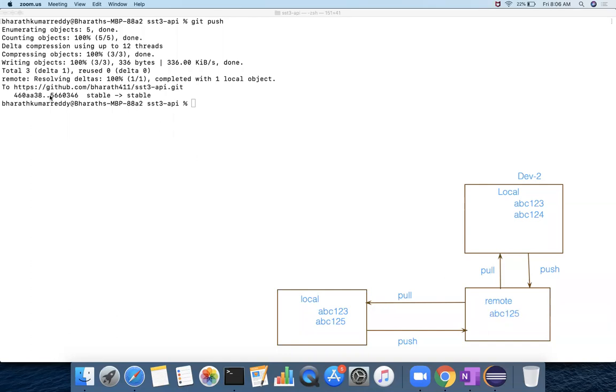See what happened? This remote stable to stable, it went. In your case, you might see master to master. Master is a branch. So here stable is a branch. Now you completed the first activity. What is the first activity? Without developer 2, you just modified your local. It became ABC 125. That has been pushed to ABC 125.